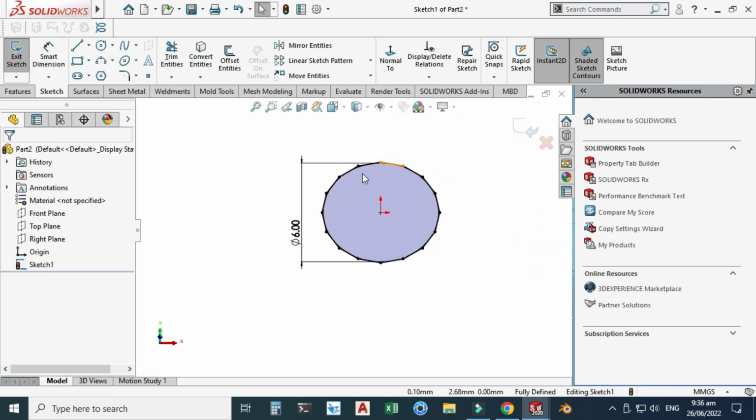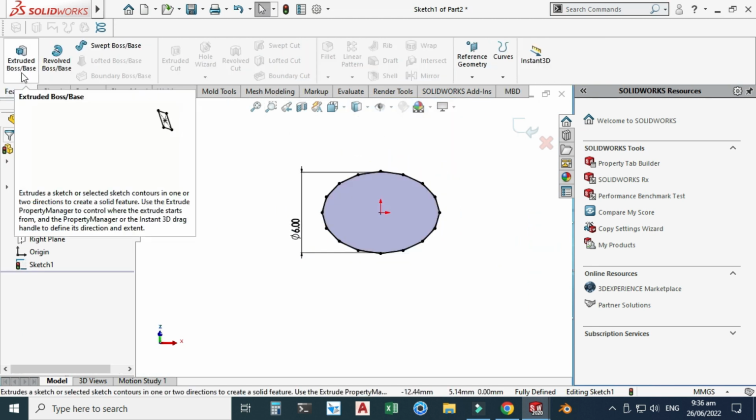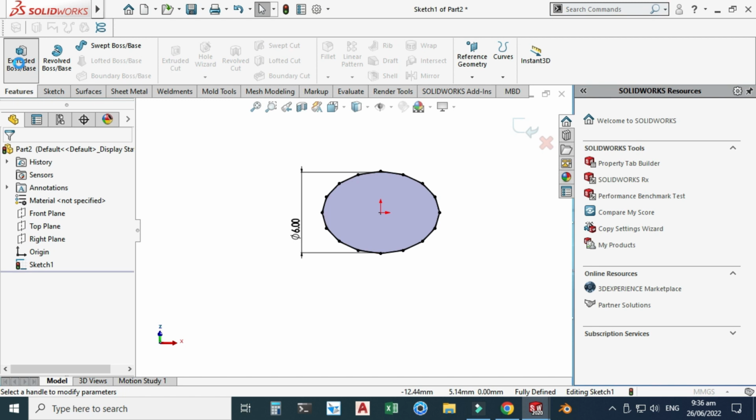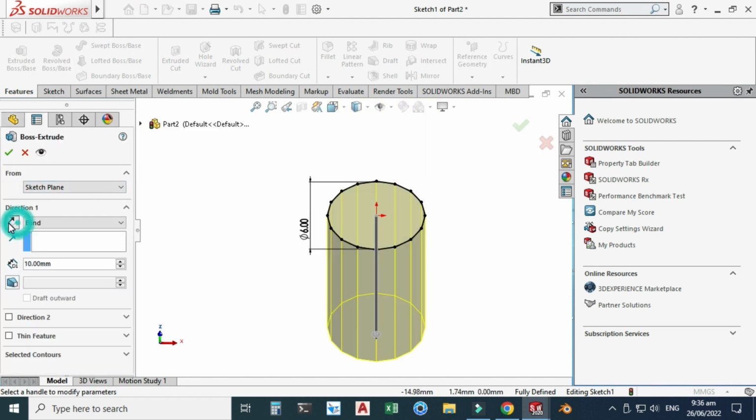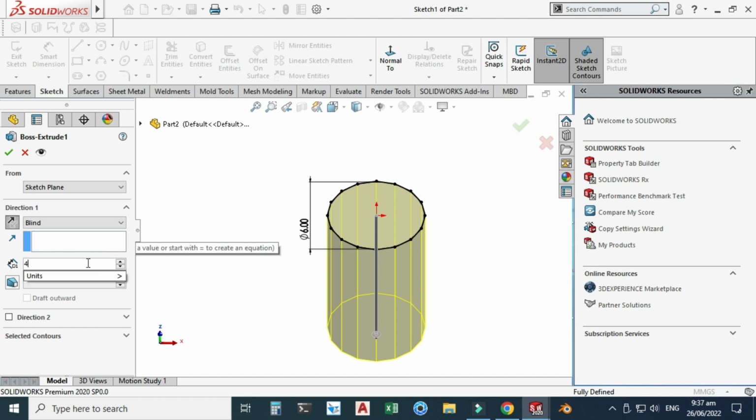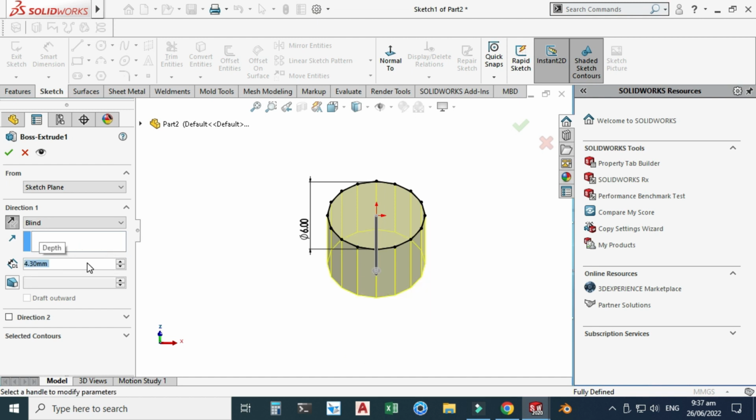Okay, now you can see that this is fully defined, and I'll go to features, Extrude Boss, and I will extrude in the downward direction. So I will change this to 4.3 millimeters, and also I will change this angle to 49 degrees. Okay, and select OK.